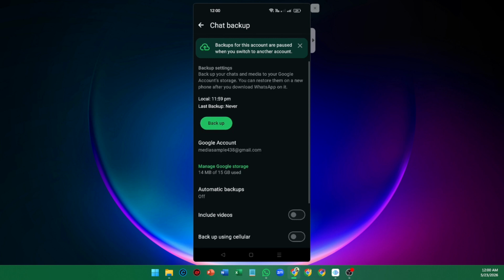A quick note on security: WhatsApp offers end-to-end encrypted backups. If you enable this, your backup is protected with a password or key that only you control. Keep it safe. Without it, you won't be able to restore your chats.